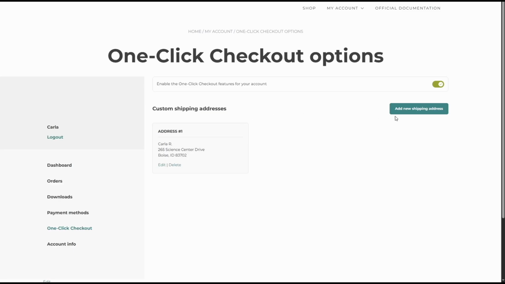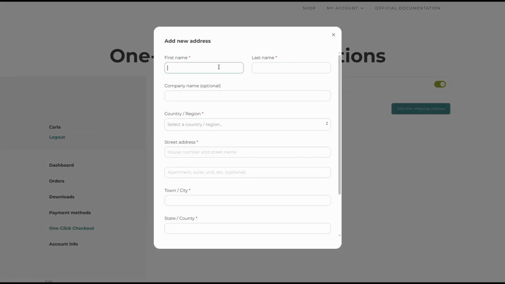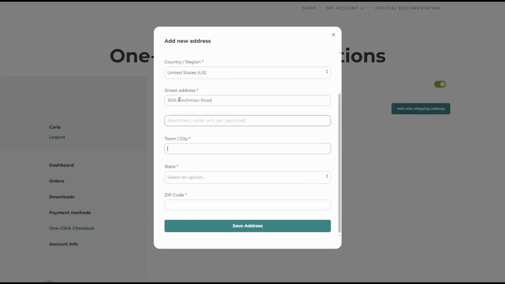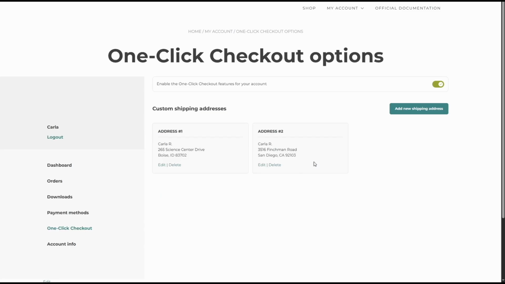I can click on this button to add a new shipping address. I can enter all the info, the name, the country, the street address, the city, state, zip code, and save address. And there it is. I can later select this custom address from the drop-down for the one-click purchase. I can edit or delete each address by clicking here.